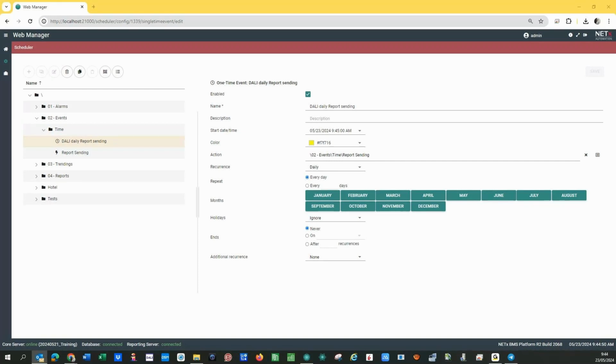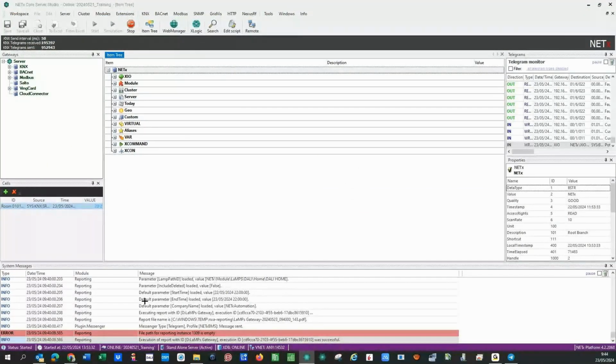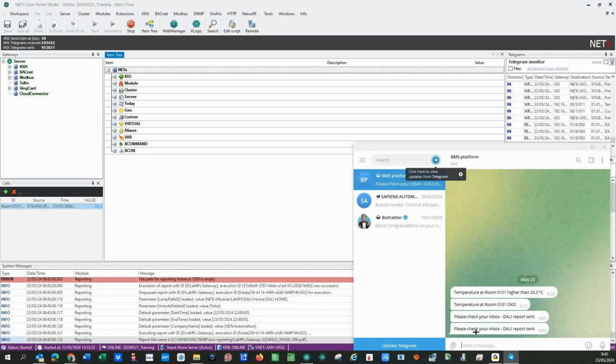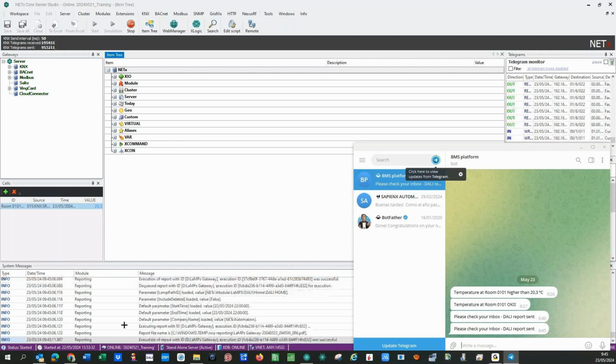Let's check. What is good is that the BMS is telling you what is happening. This is also very important because in the system message, we need to know what is happening. We get this message again. There is no issue.